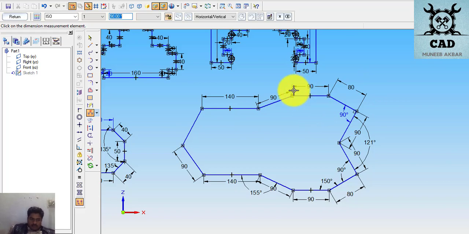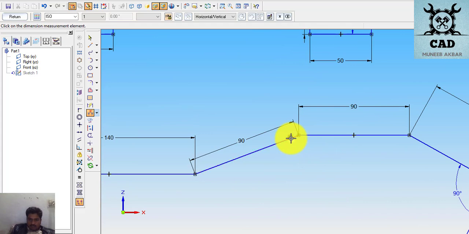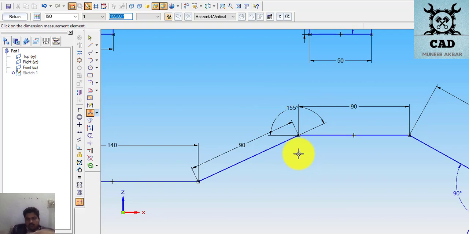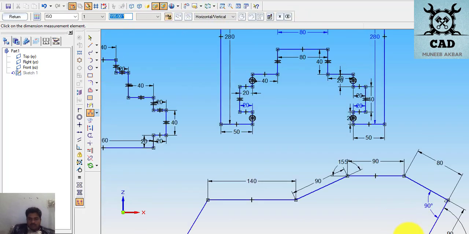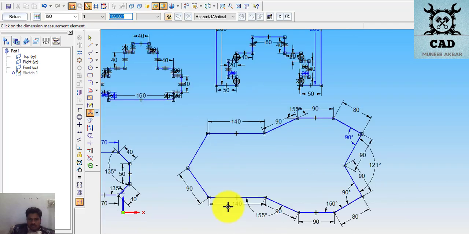Then the outer angle, which will be here. No, this is not okay. This is not being okay. This is 155. This is 155. This is 155.